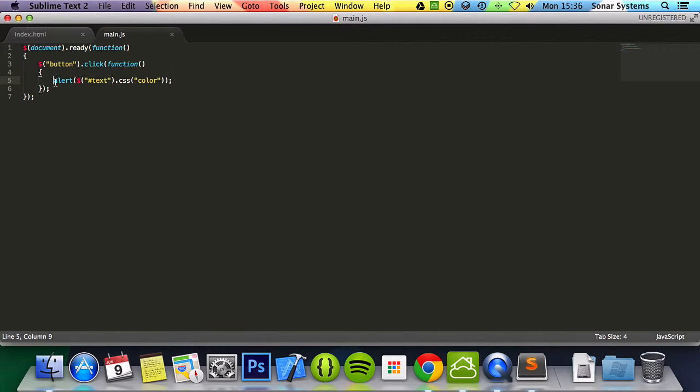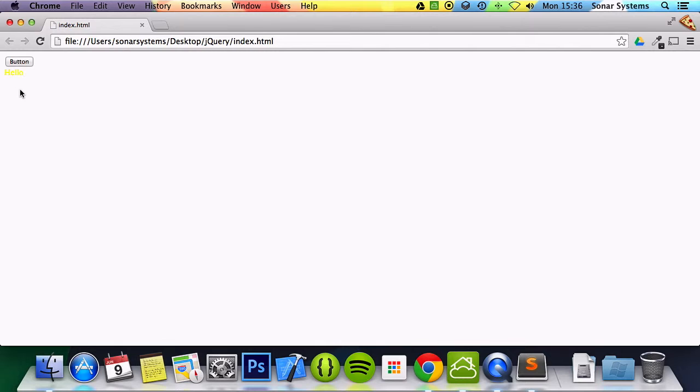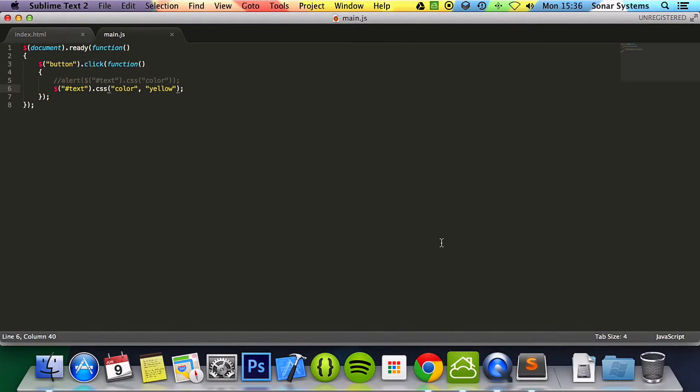What you can also do, let's comment this out for now, is set CSS as well. This is where it becomes really interesting. This is what you'll probably be using more with jQuery when it comes to CSS manipulation. So just do $, the selector, so it's #text dot css, and to set it you do quotation marks, the CSS property of color, then you do comma, quotation marks, and now you put the value. I'm going to put yellow. Refresh this, click that, and now it's turned the text to yellow.